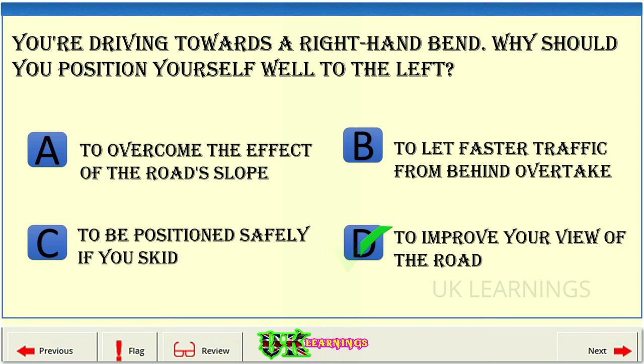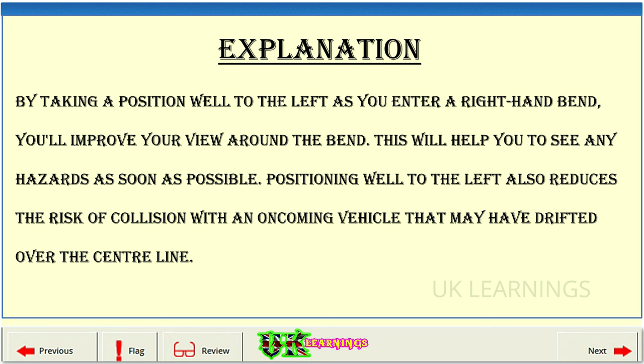Explanation. By taking a position well to the left as you enter a right-hand bend, you'll improve your view around the bend. This will help you to see any hazards as soon as possible. Positioning well to the left also reduces the risk of collision with an oncoming vehicle that may have drifted over the center line.